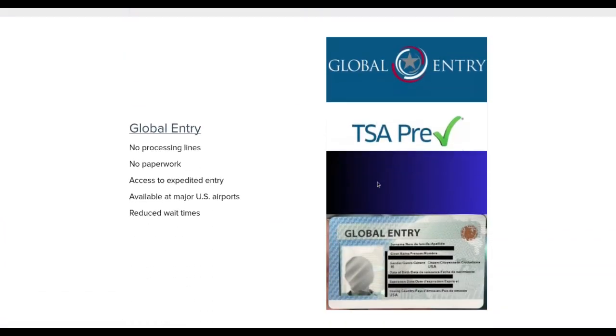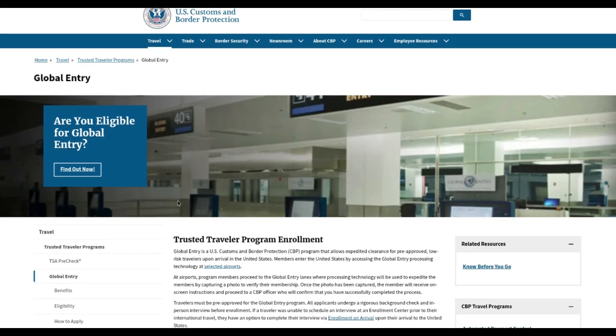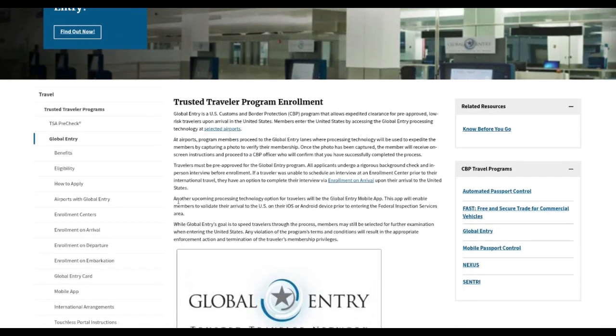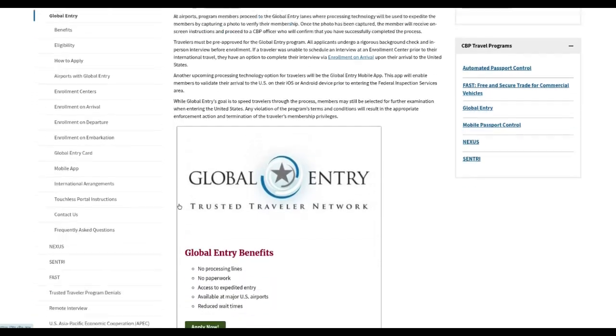Next, we're going to go to Global Entry. So this allows you to have no processing lines, no paperwork. It's expedited entry to the U.S. It's available at most U.S. airports and reduced wait times. And this link here will bring you straight to the website and information regarding the application process and so on and so forth.